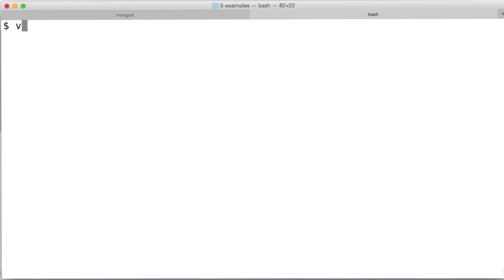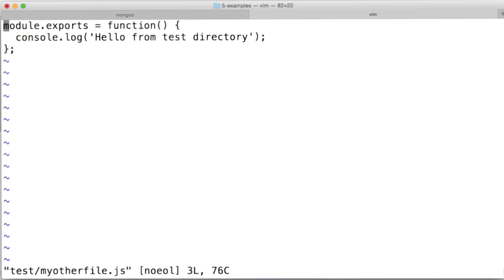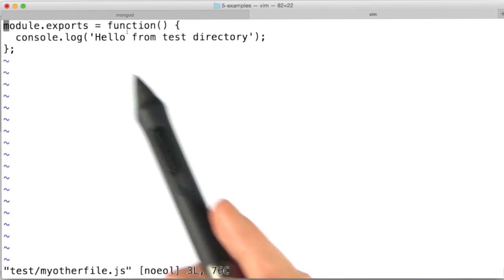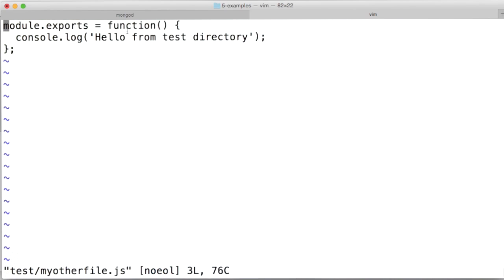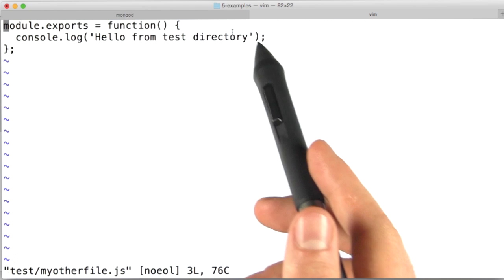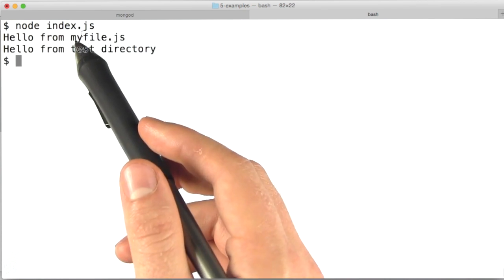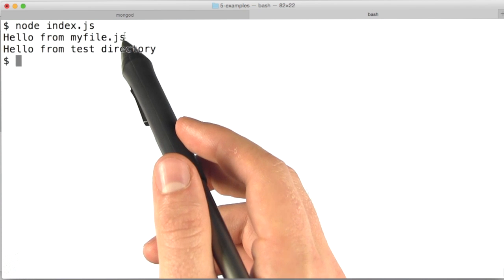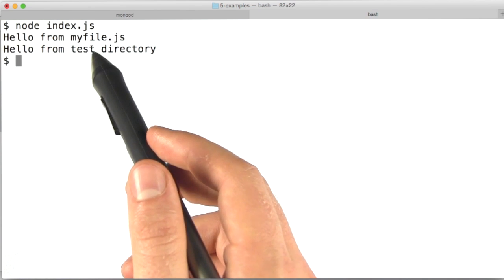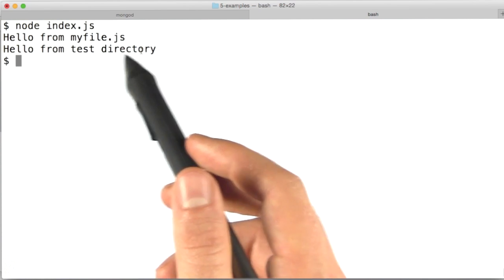Finally, let's take a look at the myotherfile.js file that's in the test directory. This file uses the same module.exports pattern that you saw in myfile.js. However, it prints a slightly different message to the screen. Now that you've taken a look through all the files, let's run node index.js. So as you can see, this file prints the message from myfile.js, followed by the message from myotherfile.js from the test directory.